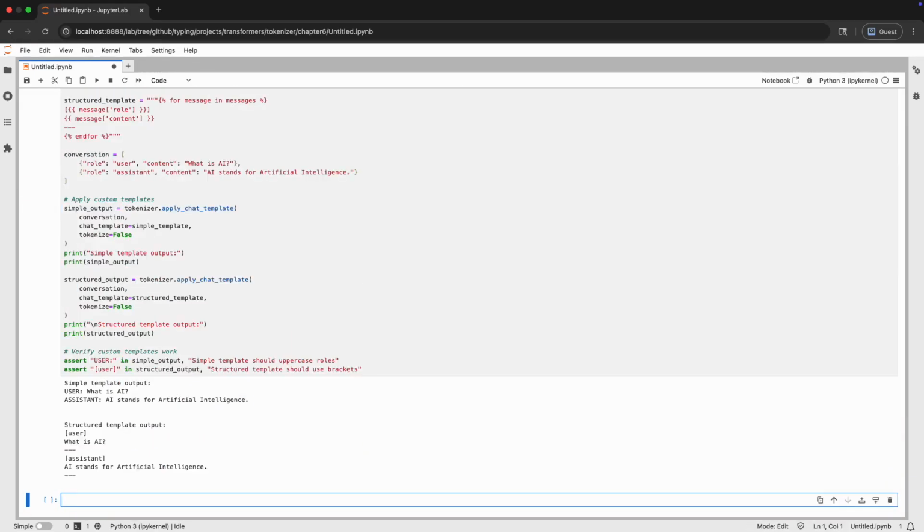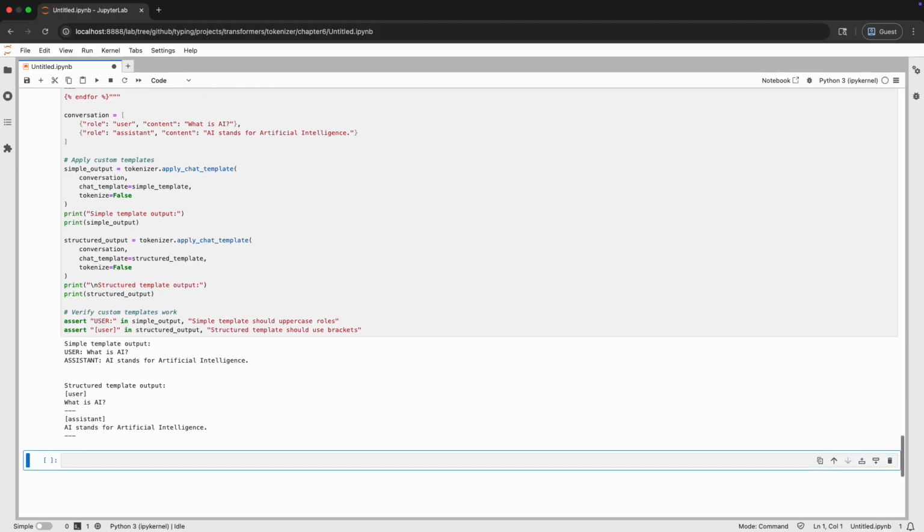Great. The simple template uppercases the roles and creates a clean conversation format. The structured template uses brackets around roles and adds separators between messages. This flexibility allows us to adapt to any chat format requirement.